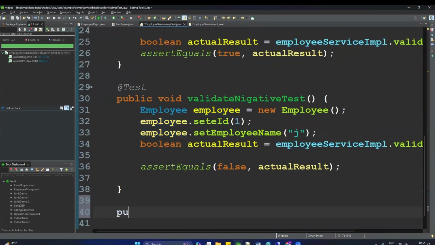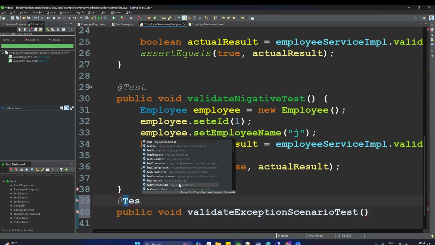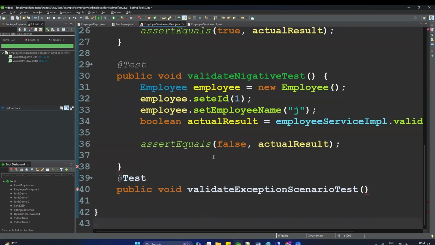So here public void validate exception. Okay, exception scenario. Let's say you can give any name, but it should be meaningful. Test. That's it. And here provide annotation called @Test. What is the problem here? Let me check.